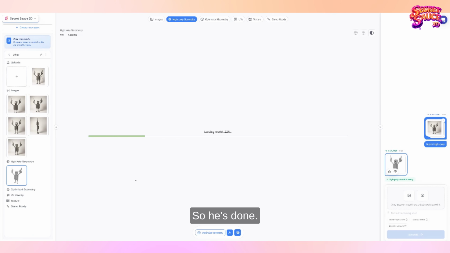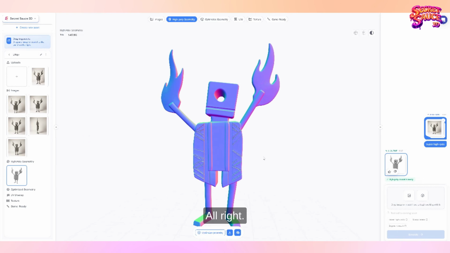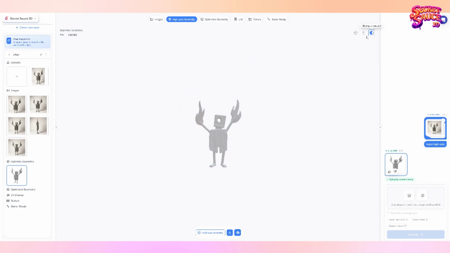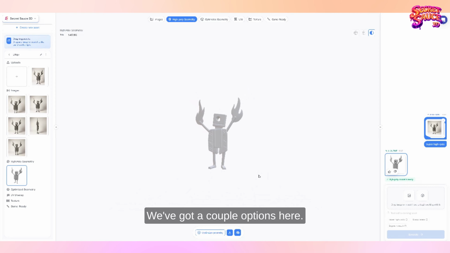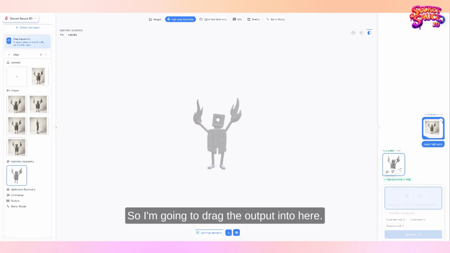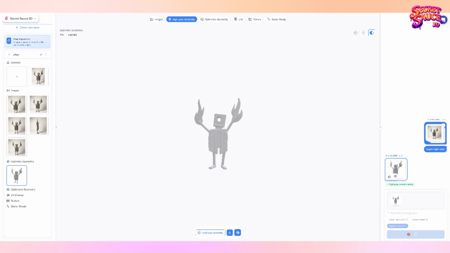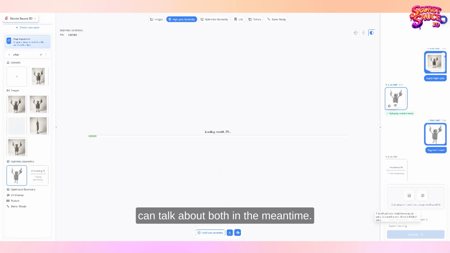Check on our little guy here. So he's done. Let's see. All right. Okay. So this is our little simple effigy guy, and we've got a couple options here. So I'm going to drag the output into here. That's making it an active thing that we're working on. So now we're working on the high poly, and we could segment the mesh or run sculpt levels. I'll start with segment the mesh and talk about both in the meantime.